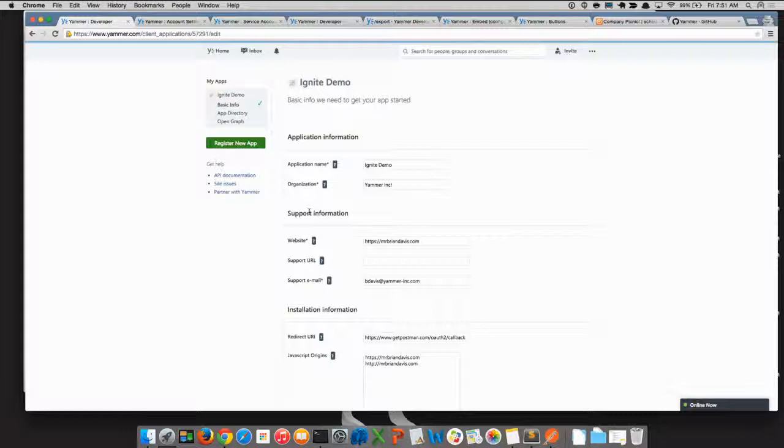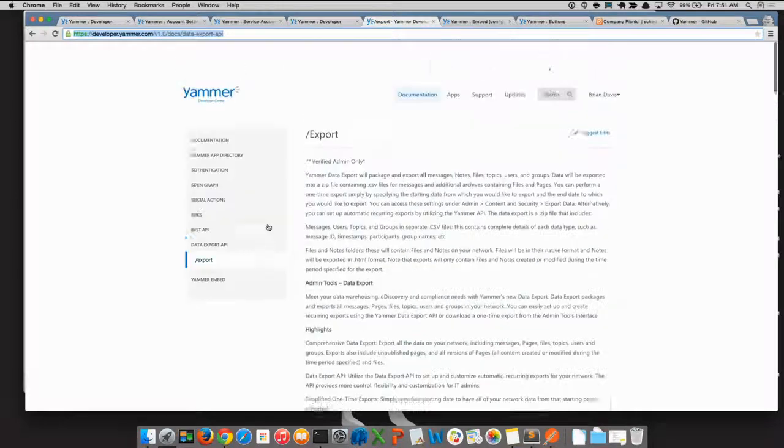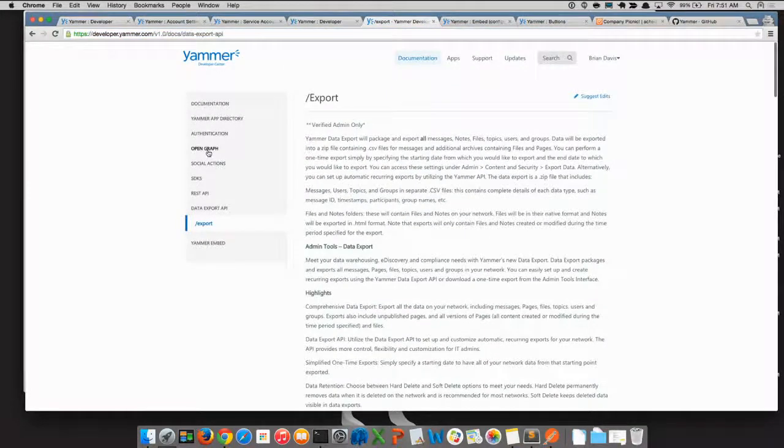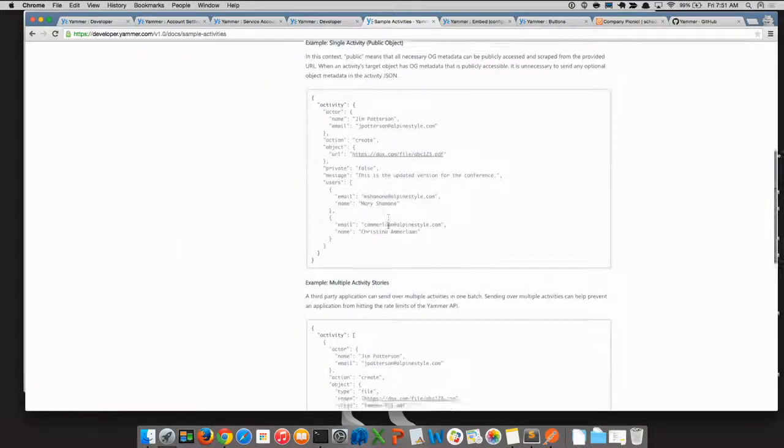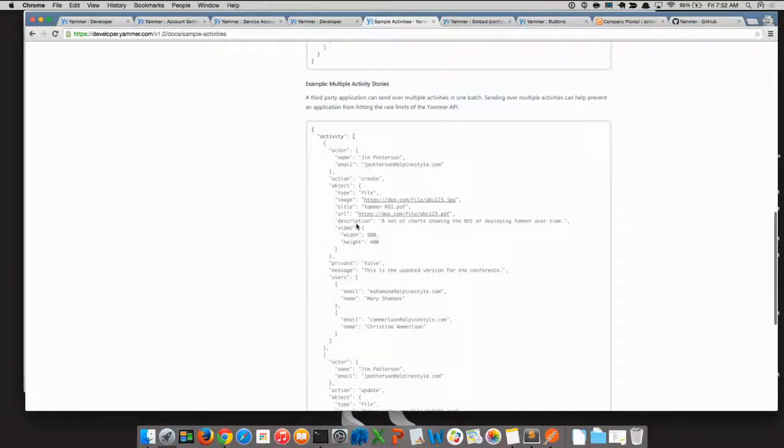The nice thing is there's actually a way to, if you know the information for that document, seed that into the Open Graph object. So let me pull up a link, and I'll show you what that looks like. On our developer page, we have Open Graph. And I believe we'll go to sample activities. I'll show you what this looks like. I'll zoom in as well.